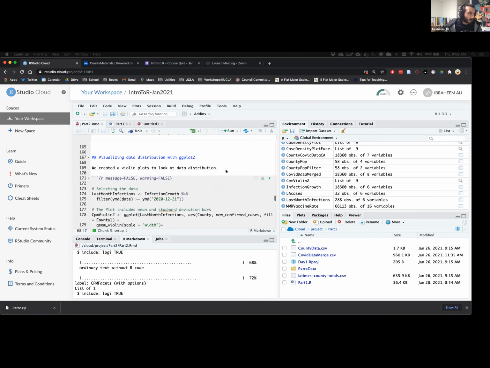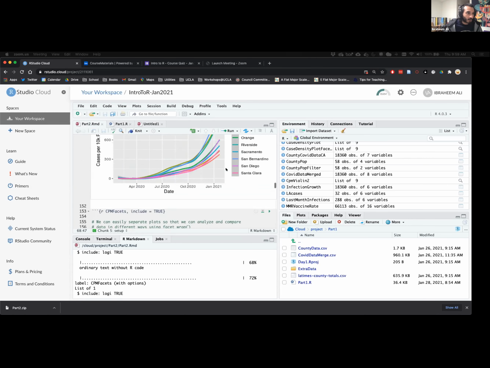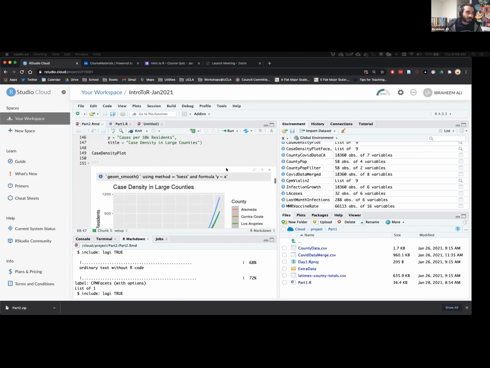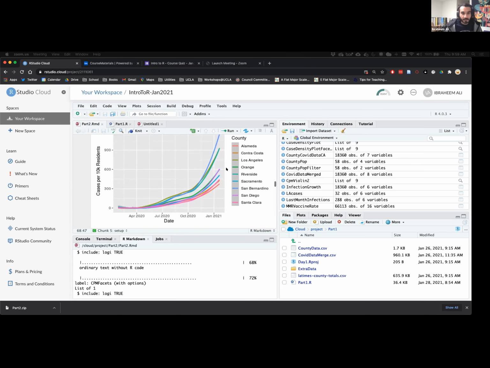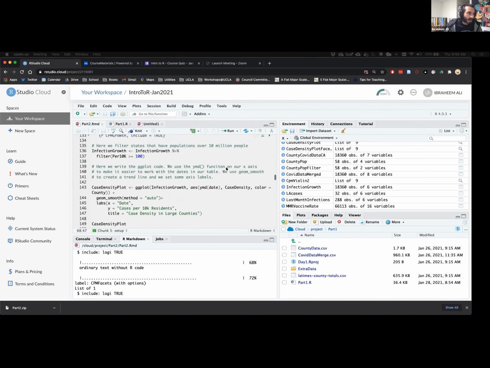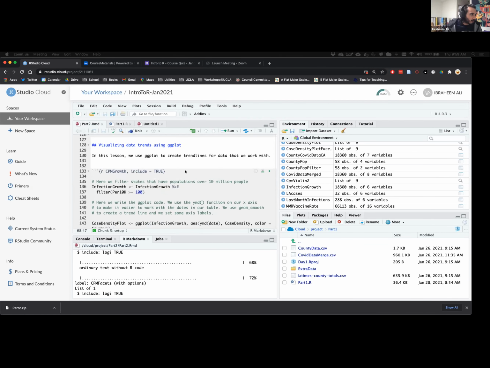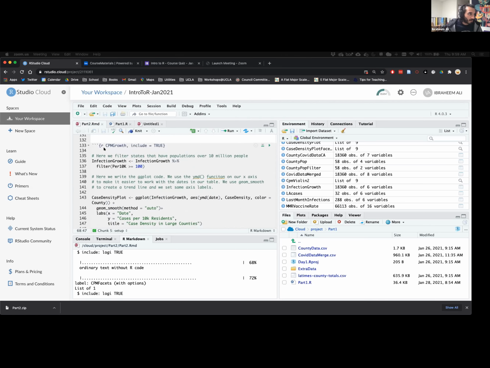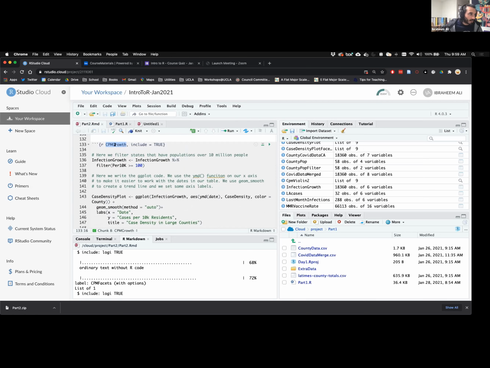Okay, so I'm going to do a quick review of two plots, the geom_smooth one and then the violin plot that we have. So if you scroll to around line 133 in my R Markdown document, it might be something different, but look at the code chunk named CPM growth. I forgot to change the name, so it should be case density growth, but it's in the code chunk called CPM growth.